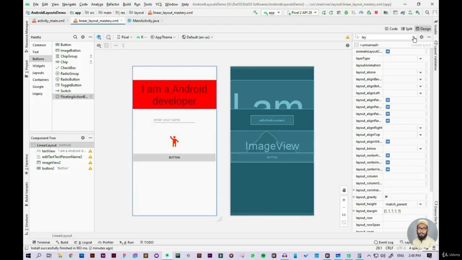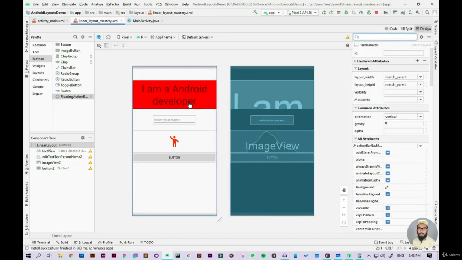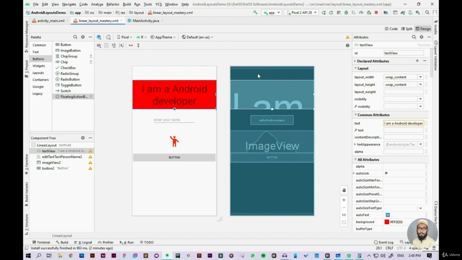So what I want to do actually is, we have an attribute named layout weight. What layout weight does is it assigns a certain weight value to our UI components, which will specify how much space will be taken by that UI component.